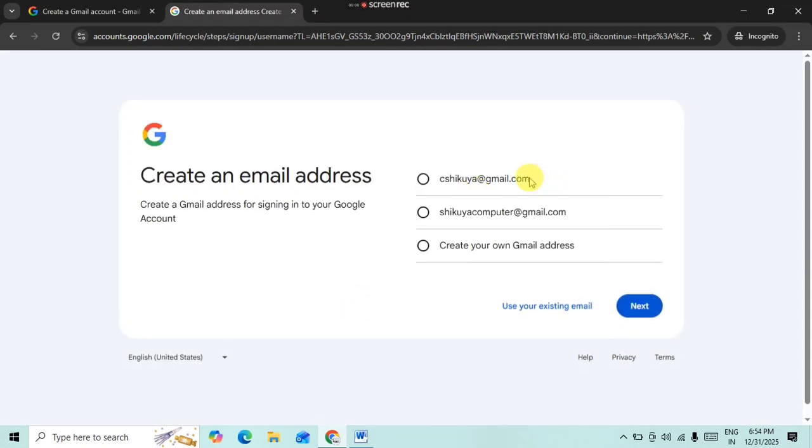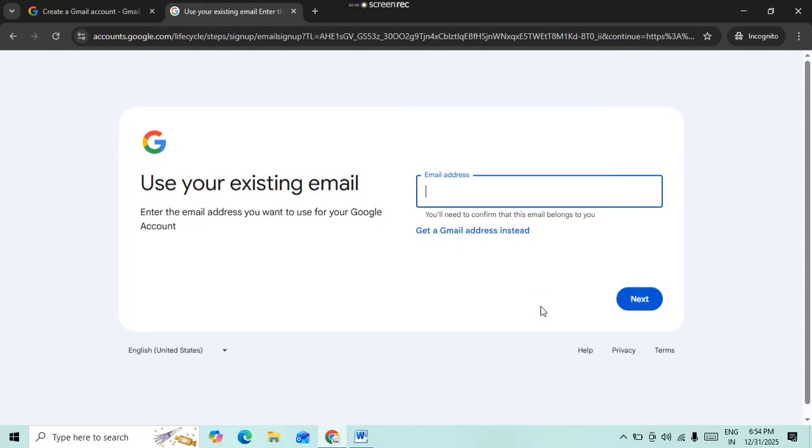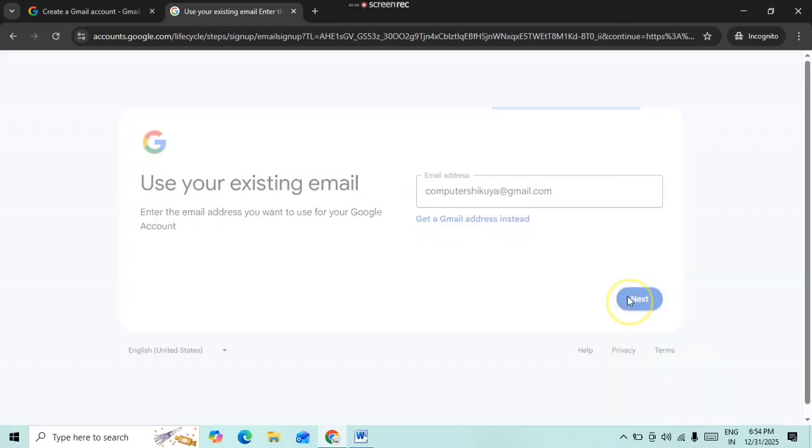So Google is suggesting me this email, shukuyacomputer@gmail.com, cshukuya@gmail.com, but I don't like this. I will create my own. So I will type my choice, Computer, I will enter this, and after that I will enter @gmail.com and enter.